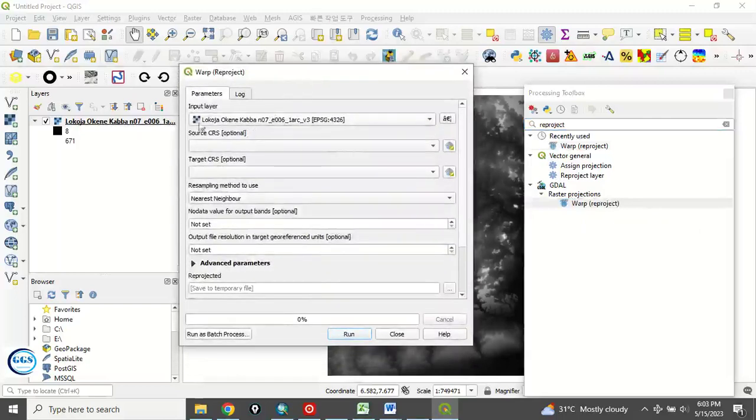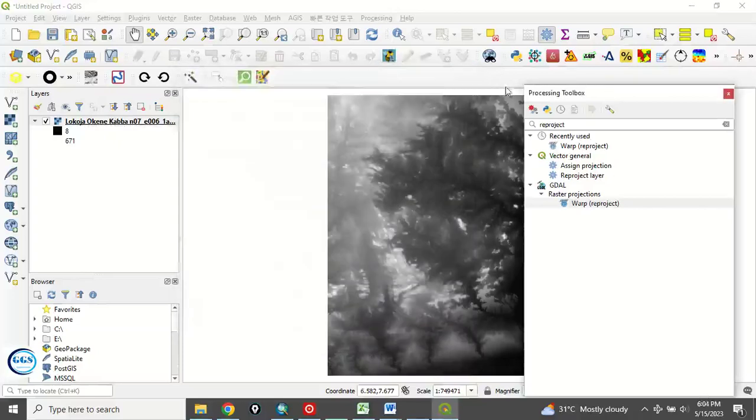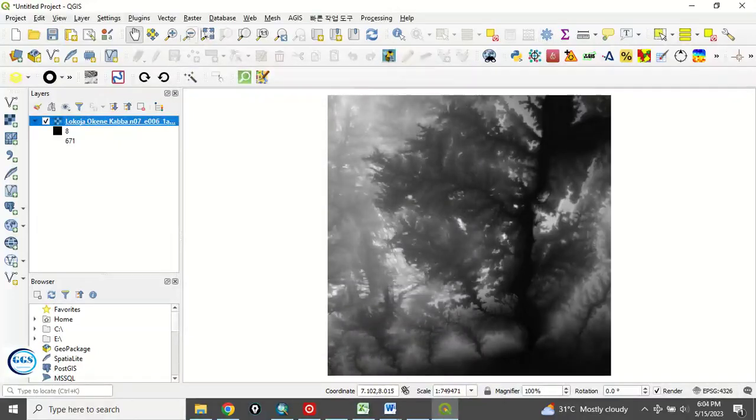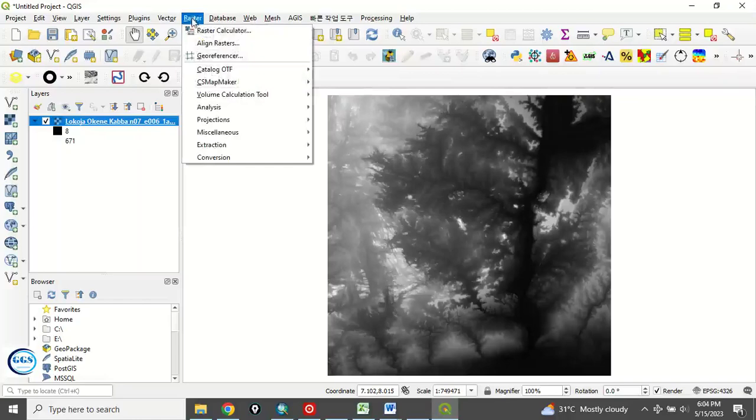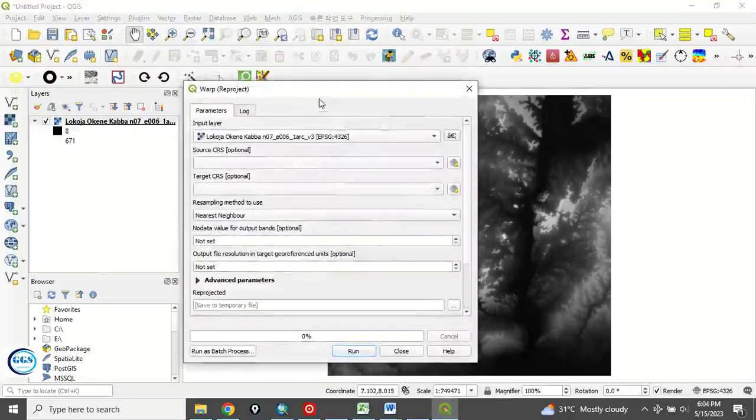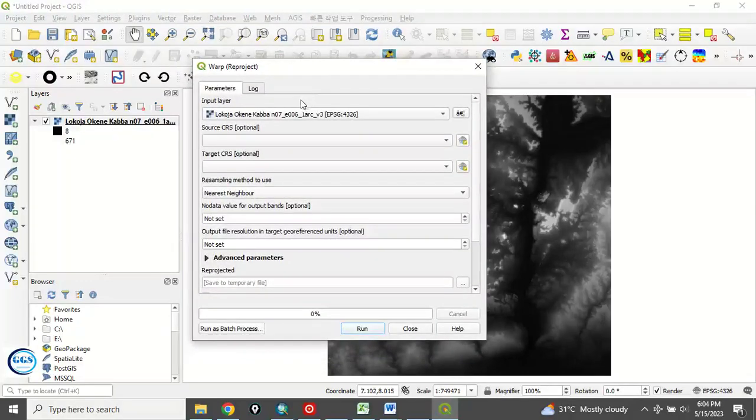box and automatically it loads. If you have only one layer, it will load that layer here. Another approach is to come to Raster, come to Projections, and you see Warp (Reproject). If you click that, it will bring the same box here for you. Now, it will load this layer here.